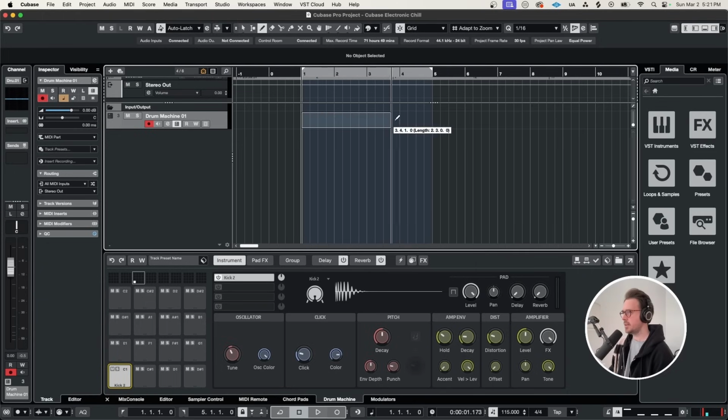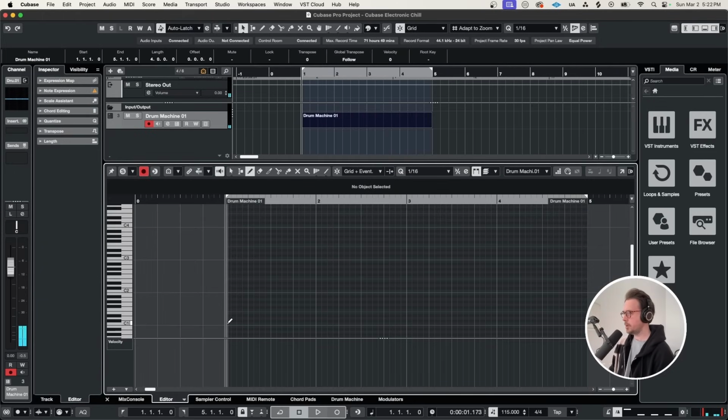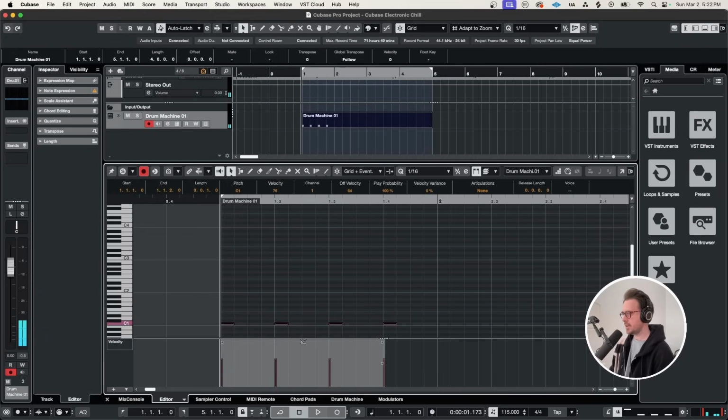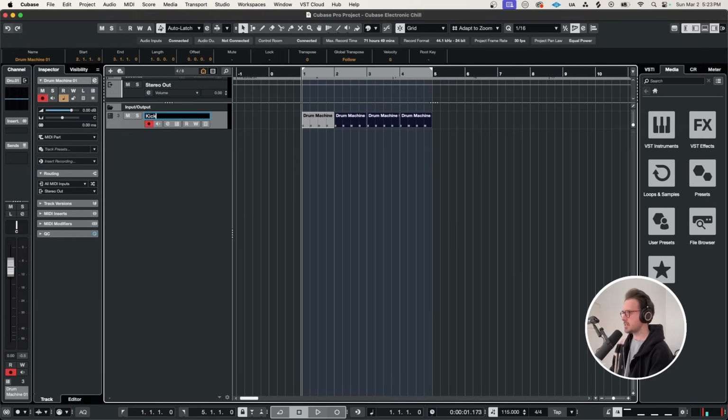I'm just going to draw in a simple 4 on the floor pattern, bringing down the velocity a bit. Okay, perfect. Let's copy that out, and I'll rename this kick.